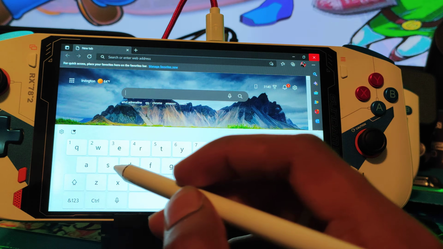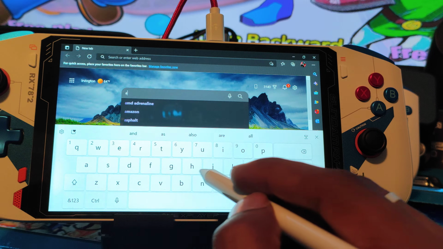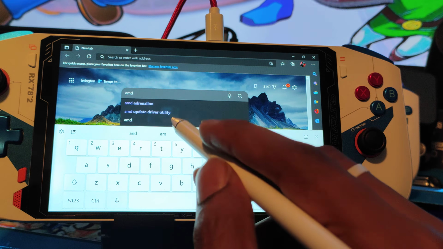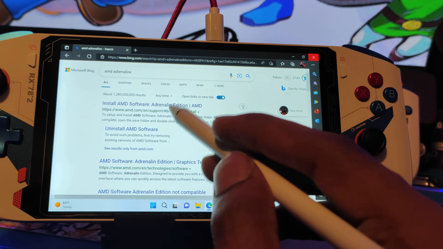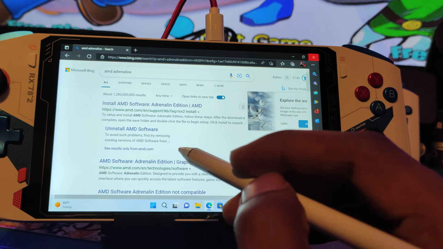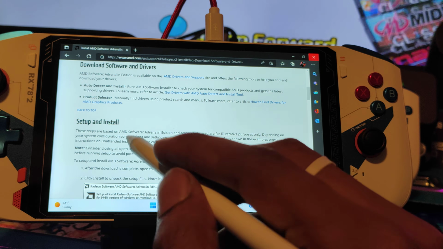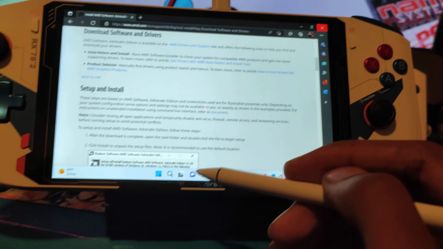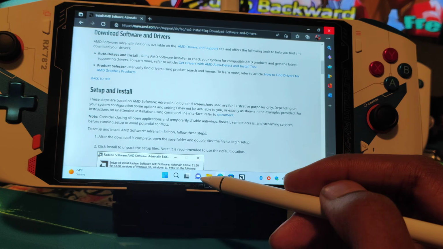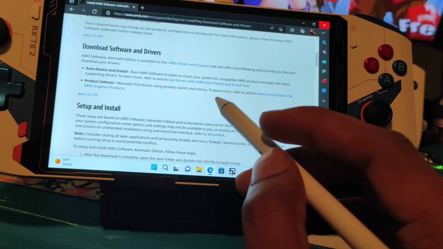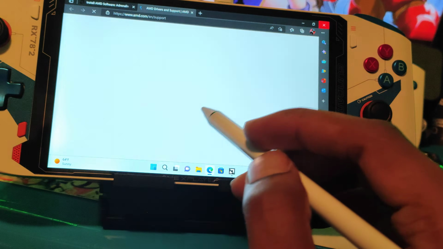Okay, so you want to go type in AMD Adrenalin. Okay, because you're going to need Adrenalin. This is the software that you're going to need in order to be able to tweak your settings and whatnot and get all your AMD drivers. So download the AMD driver support.